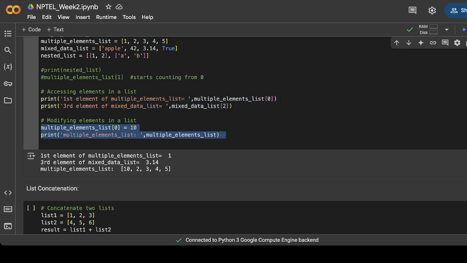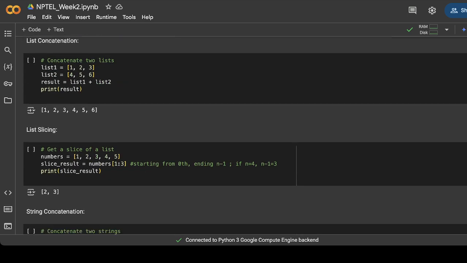You can also modify the list. Suppose I want the multiple element list at the 0th position, that means the first position, which is now 1, to be replaced with 10. Then you can just write multiple element list 0 equal to 10 and print it. You will get 10, 2, 3, 4, 5. Okay. So this is the basic list operation.